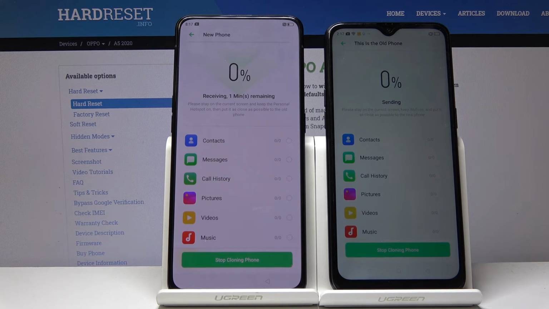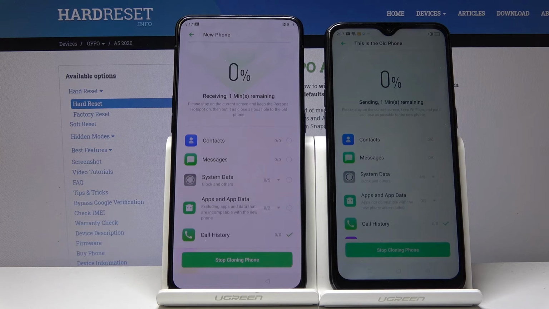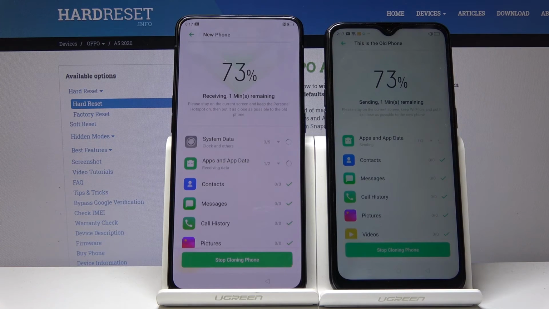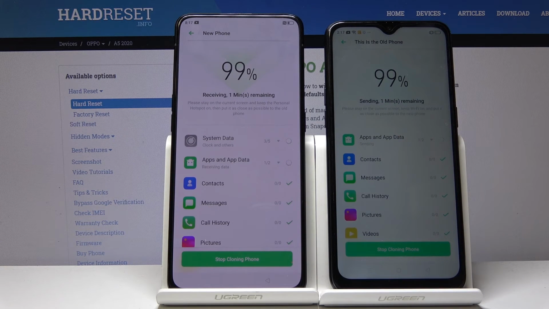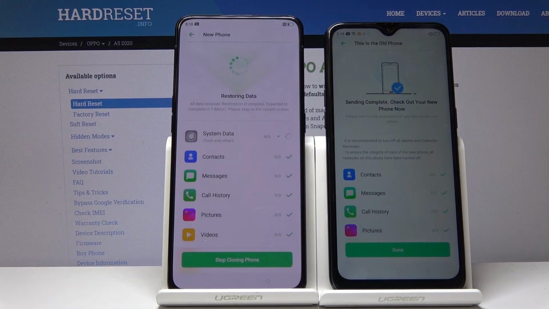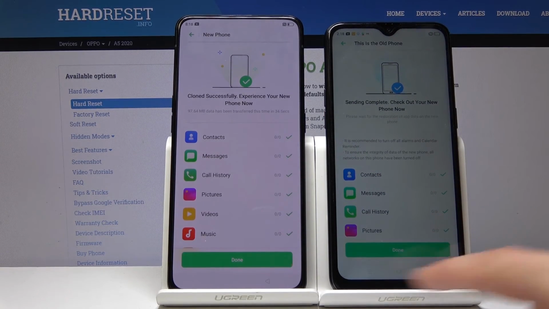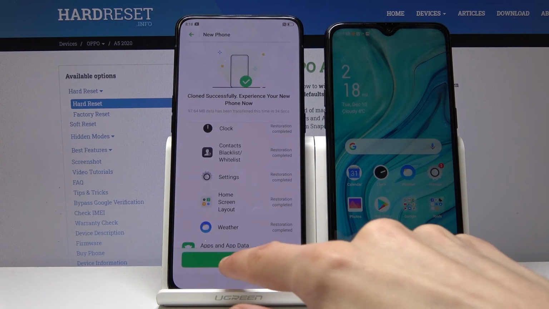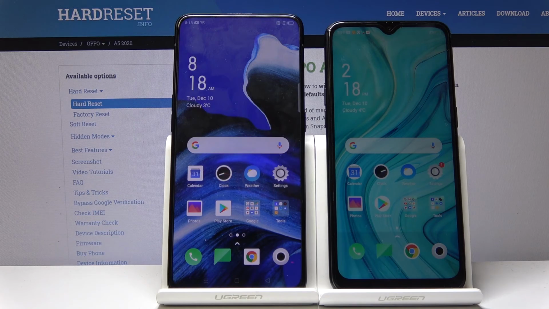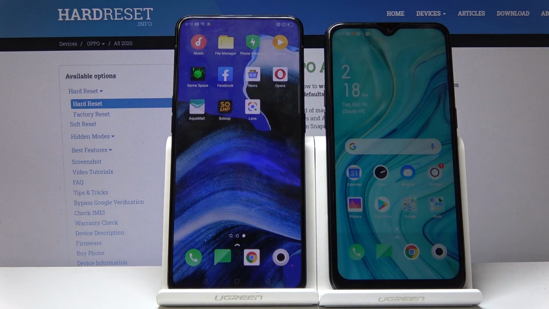Right now it's calculating all the data that it needs to transfer. Once it goes through them and finds what it needs to transfer, it's going to go fairly quickly because there's not much to transfer, as you can see. And it's about done. So you can see it's done right here and here. Cool. Done. And start the experience. And there it is. So as you can see, everything has been transferred.